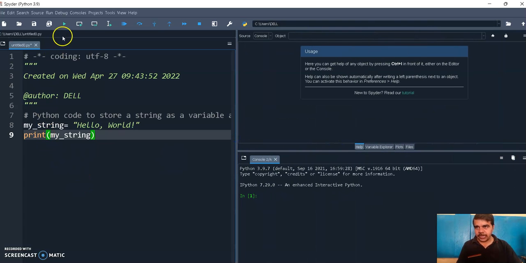So for executing it, here you see the run file, this is there. It is a green color triangle type. So when we do this, you see here in this console we are getting hello world. So this code is successfully executed. Next we'll go for seeing another question and we'll try to execute it.